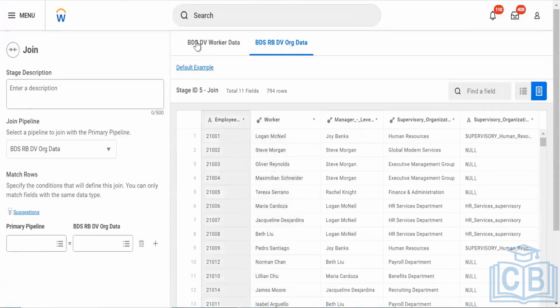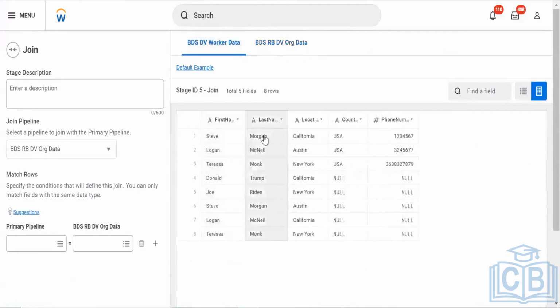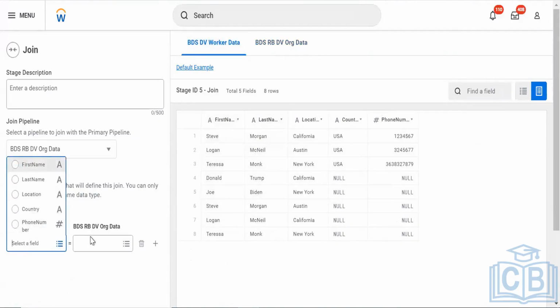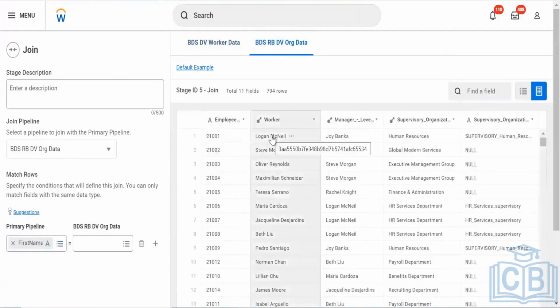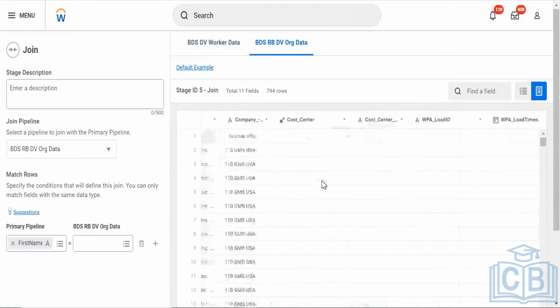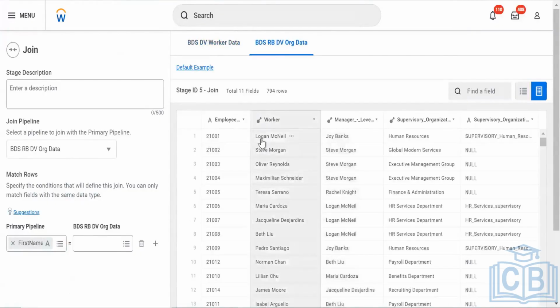Basically, I need to, here Steve is there, Stephen Morgan is there. I can do a first name here and first name here. But if I scroll to the org data, it is combined, not separate. That's why I won't be able to do a join here. If Steve and Morgan were in separate columns, then I would definitely be able to do it. It's really easy to create an extra column with just the first five letters.